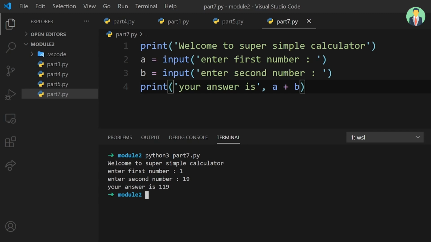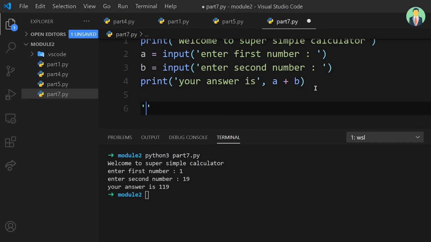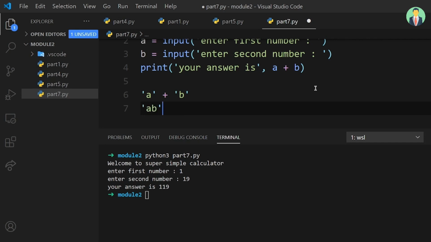Now I need you to think about why this happened. The answer is quite simple. We were accepting strings here. By default, input would always catch a variable in a string. And you remember what happens when we join these strings like A plus B. You know the answer would be AB. So that is what happened here. We had 1 plus 19 and it gave us 119. It just simply joined those strings. This operation is called concatenation. So it just concatenated those strings into one.